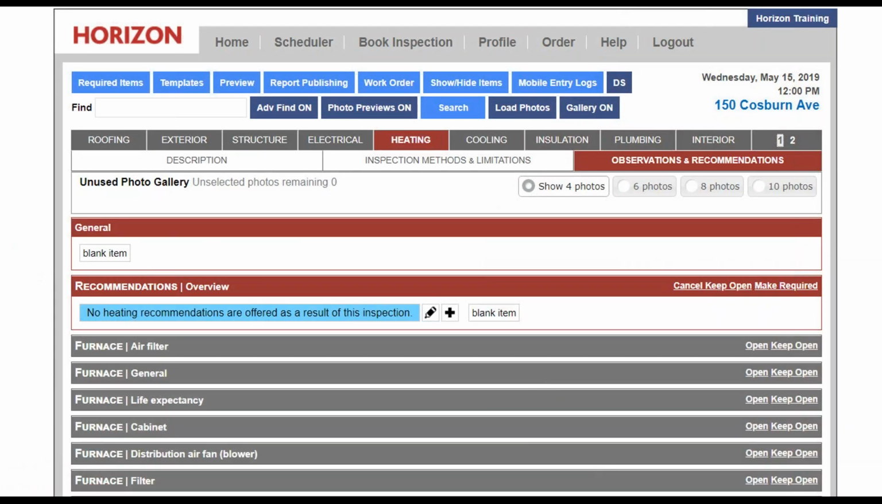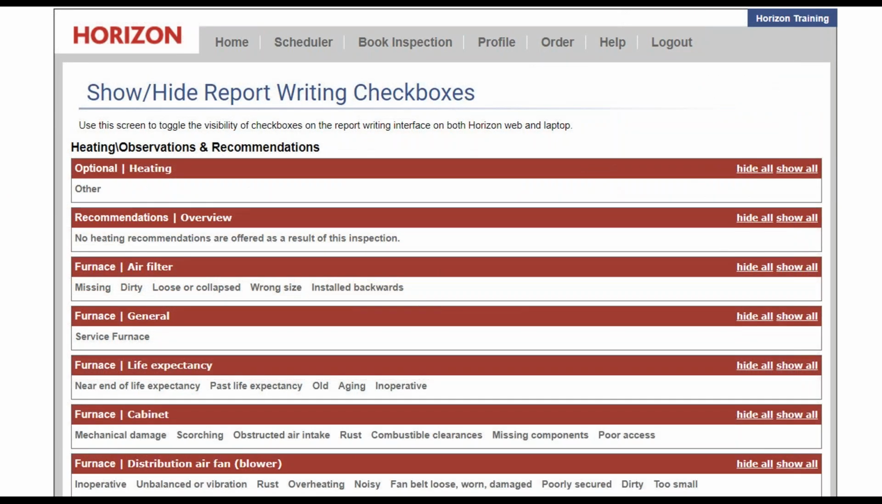Going to our report writing screen, I'm at my heating recommendations. This is one of the most popular areas for people to use show hide at. Across the top of the screen, we have our show/hide items button here. When I click that, I'm brought to our show hide for this particular report section.